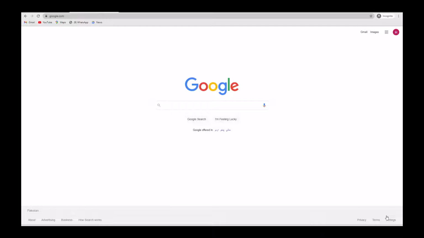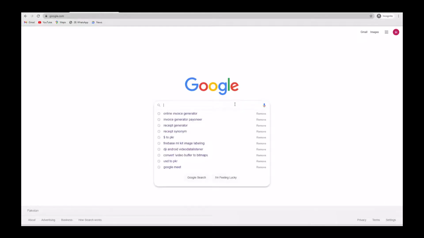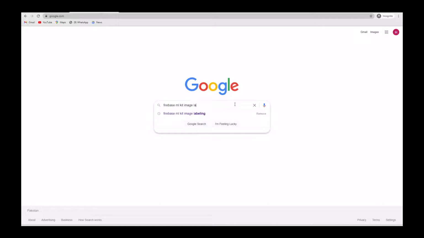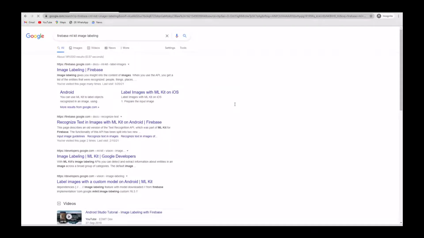In order to do it, open your browser and go to Google. And here type Firebase ML Kit image labeling and press enter, and here in the results, you can see that we have this image labeling Firebase. So open this firebase.google.com docs ML Kit label images. So I'm gonna open it.